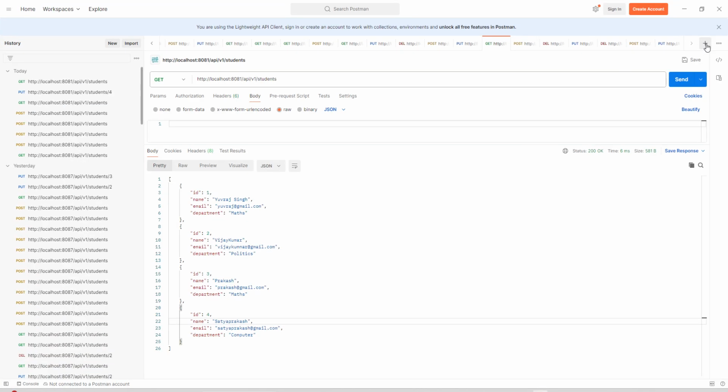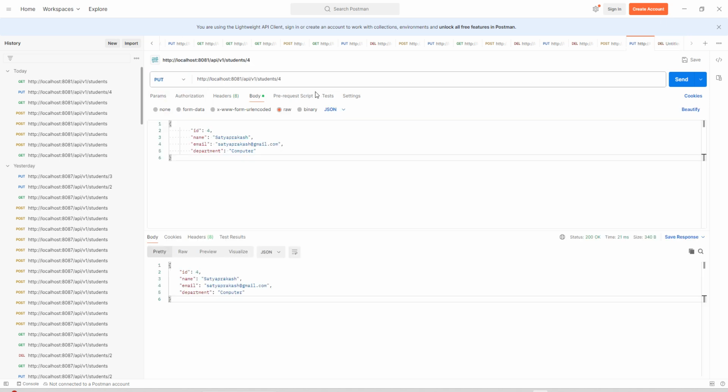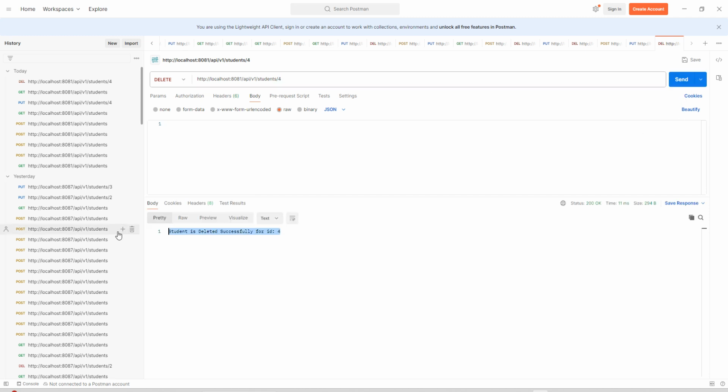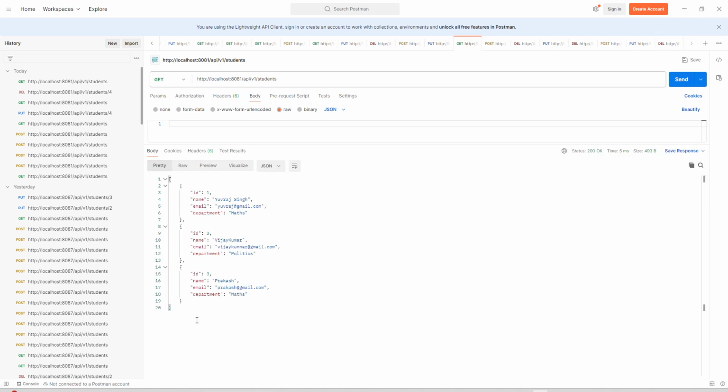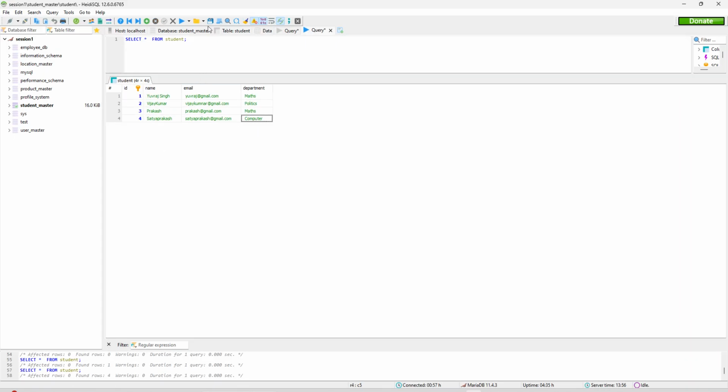Now finally we can test our delete mapping, and we can use the delete HTTP method. For that we can simply add this URL, and for deleting the student from the database we just need to pass the ID, which is enough. And here it is showing the successful deletion message for ID 4. Now if we go back and call our get method, it should show 3 records, which is as expected because the 4th record we have just deleted. We can cross check in the database. Seems good. Everything is working as expected.